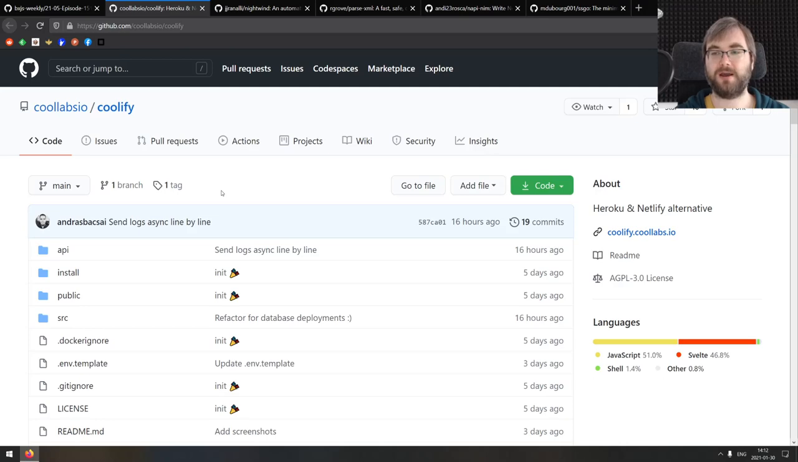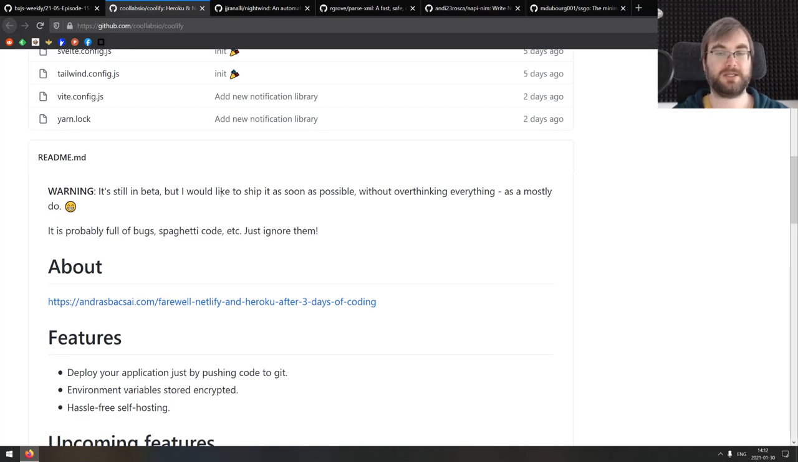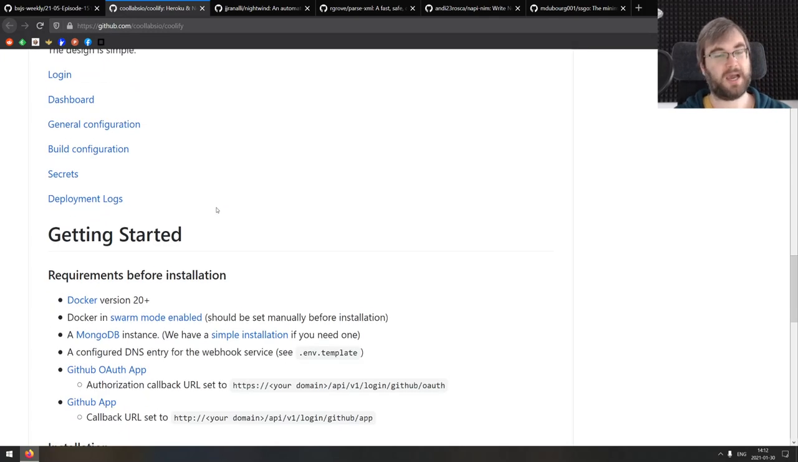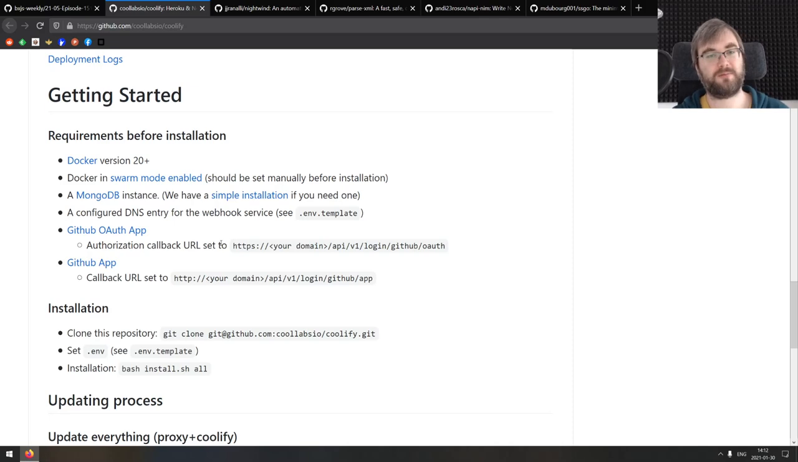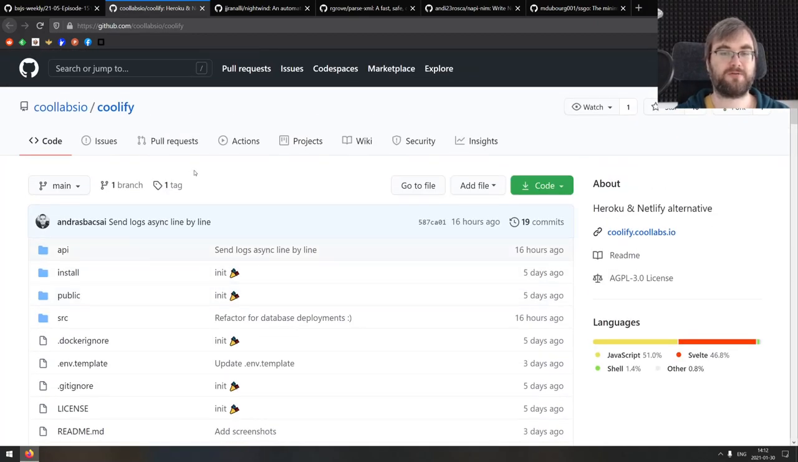Next thing we got here is Coolify, a Heroku and Netlify alternative that you can self-host. There is a warning. Keep in mind, this is still a beta, so there might be bugs, things might break, some features might not be there yet. It works on Docker, requires Docker Swarm, which I thought they deprecated, but I guess not completely. It also requires a bunch of other things such as MongoDB and a DNS entry for the webhook. It doesn't seem to be too easy to set up, but platforms of this kind of complexity are never super simple, super easy basically. So if you are into things like this, do check it out.